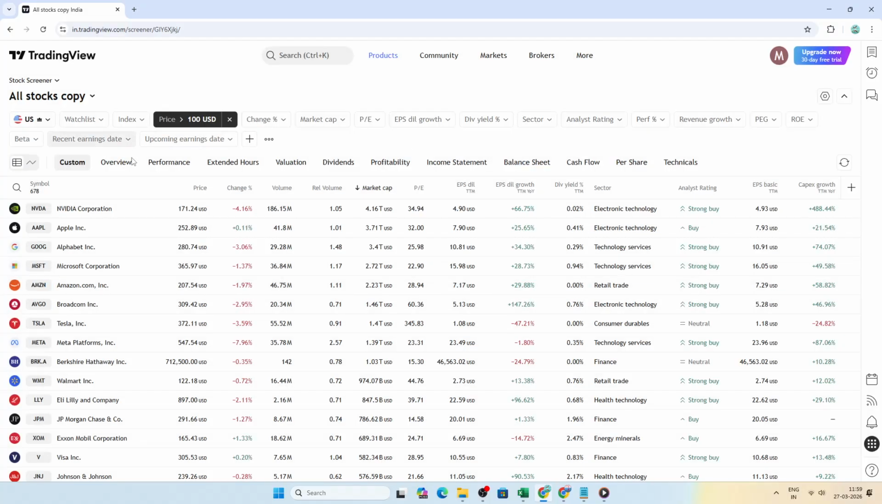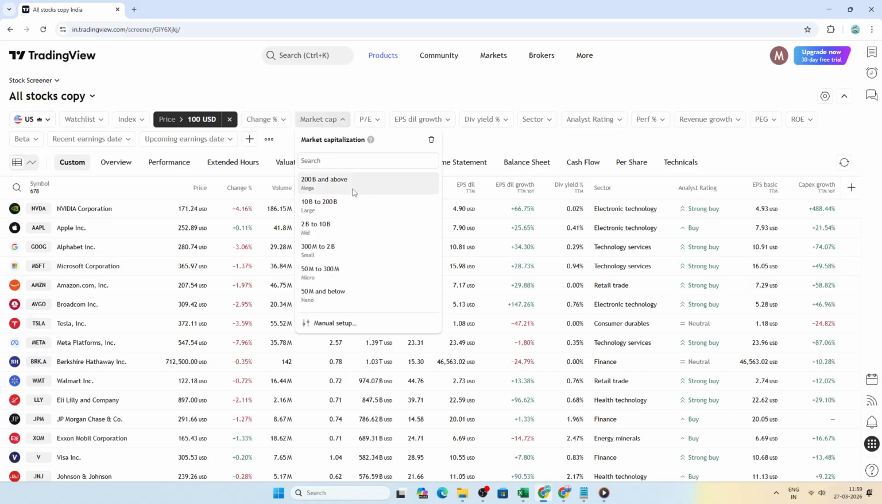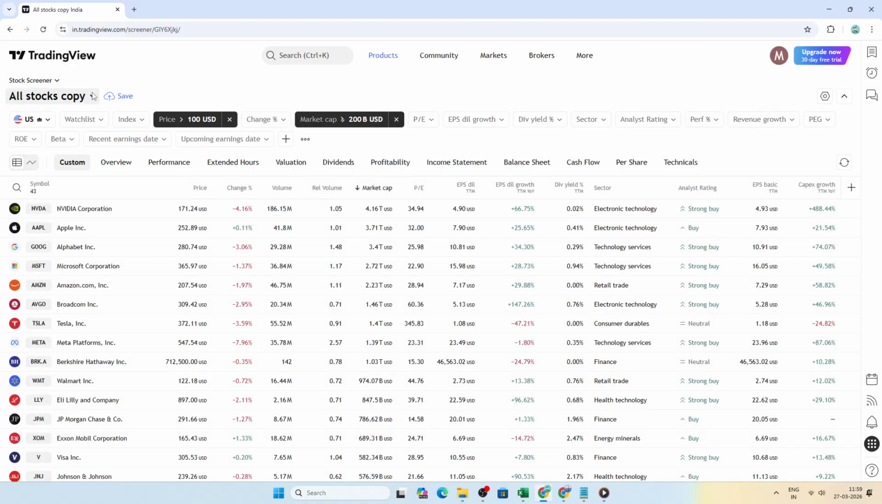From here, you can continue refining your filters or columns and save again if you make improvements. Think of your screener as a living template that evolves with your workflow. The more precise your filters and the cleaner your columns, the faster you'll move from scanning to decision making. And that's all.